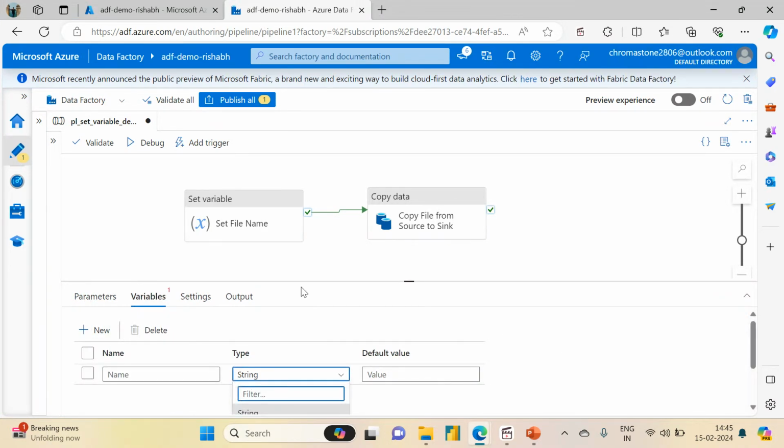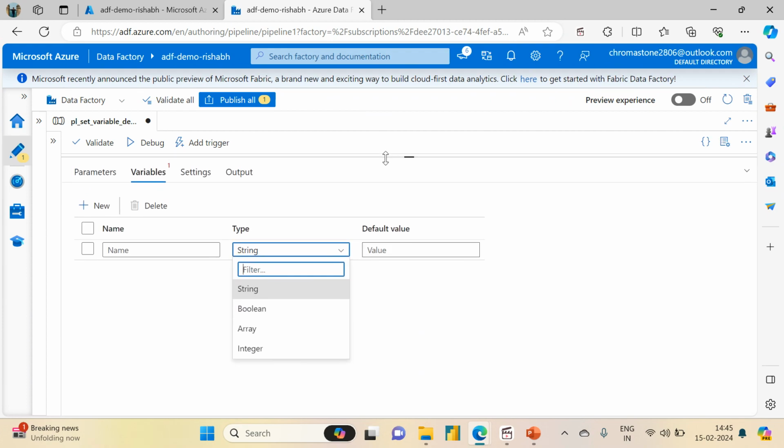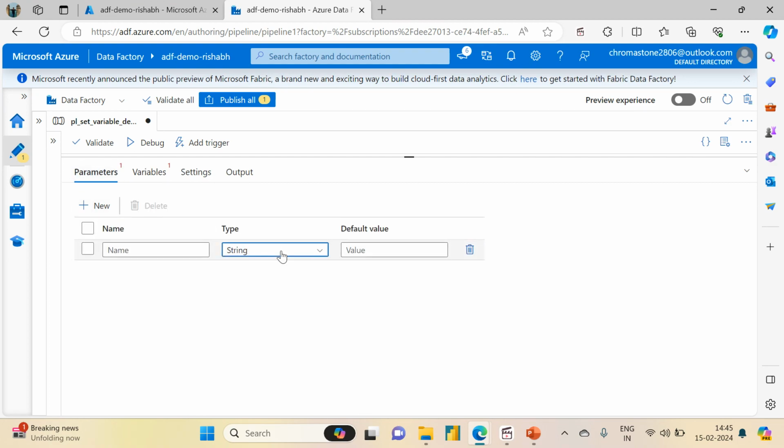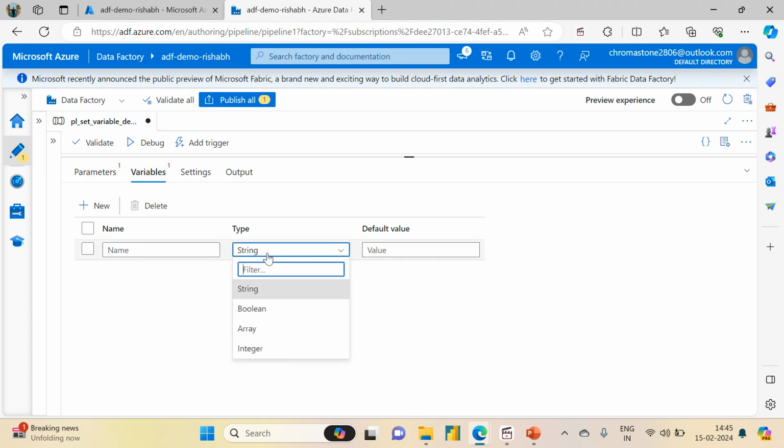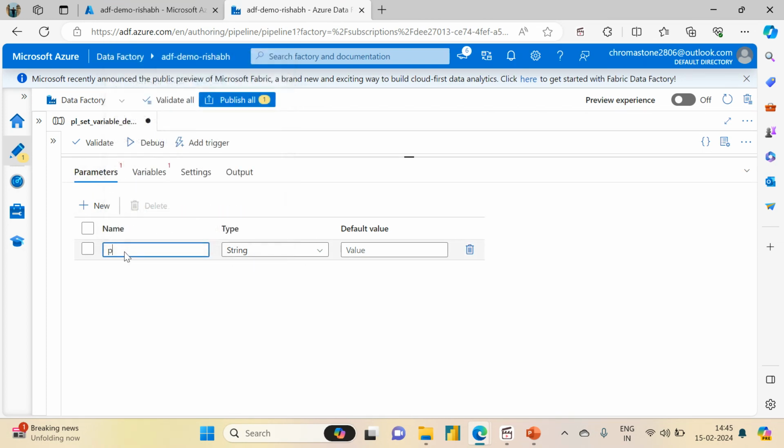Please remember that there is a limitation on what kind of variable you can create. You can create string, boolean, array, and integer. Please remember this. If we go into parameters and click on the parameter, you have many more types: string, int, float, bool, array, object, secure string. But in the case of variables, you have only string, boolean, array, and integer. Now we want to create a parameter, so I will name it PLP, short for pipeline parameter, file name.